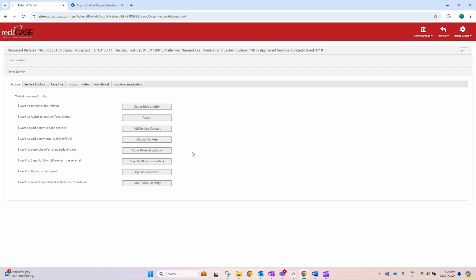A green Case File Saved Successfully message should appear, and you will be reverted to the Actions tab of the client file. You can now exit the client file.